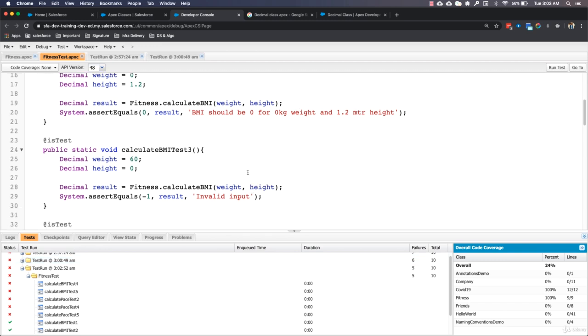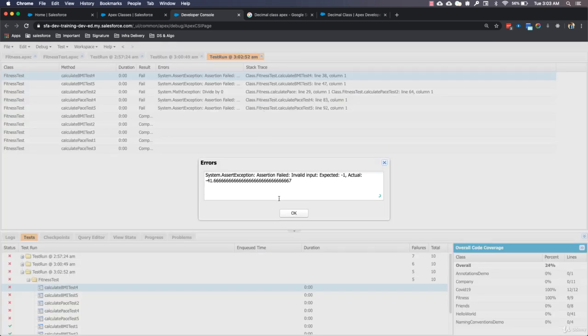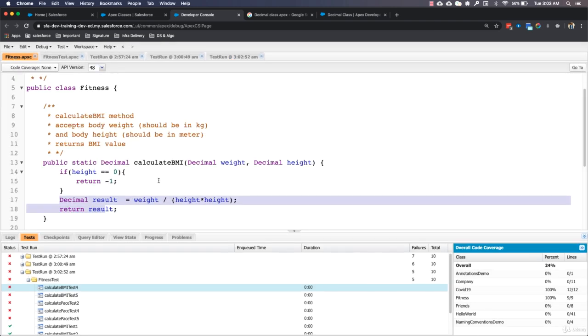Now let's move to the BMI test 4, and here let's open our results, and it says invalid input. Expected is -1, but in actual we are getting something like -41.6666 or something, right? The reason why we get it is because our calculate BMI method is not handling negative values, and if any of the weight or height value is negative, then we want to return -1.